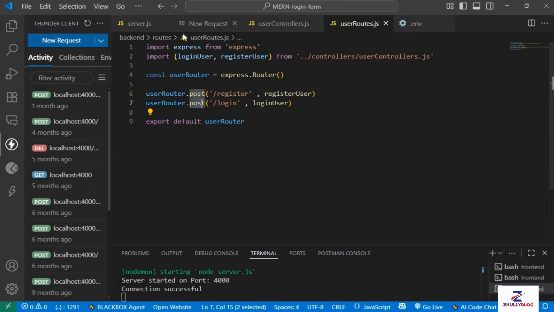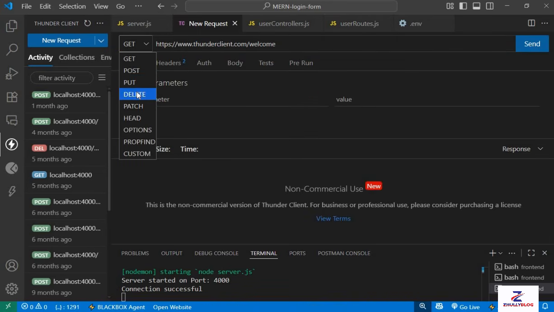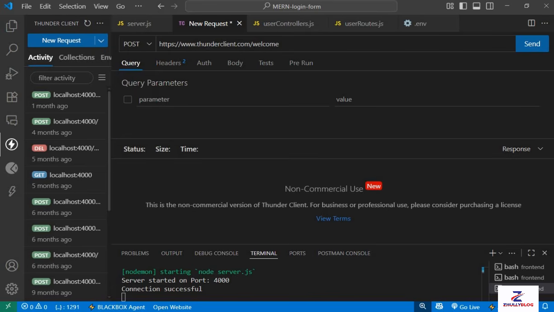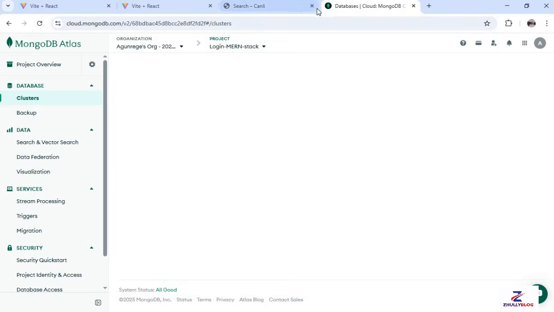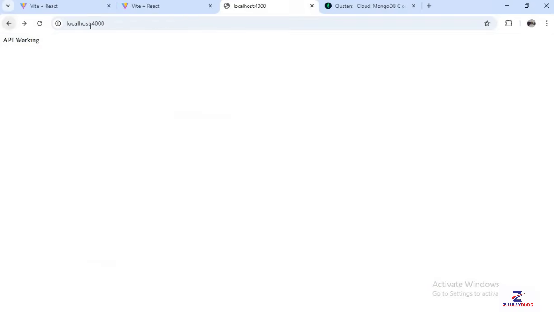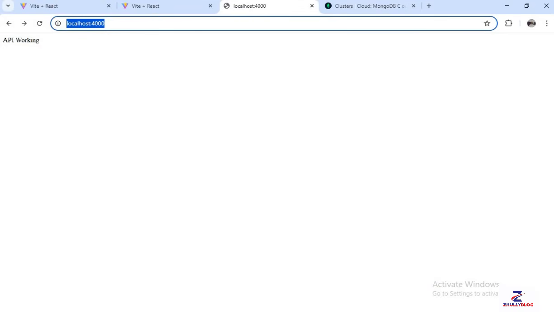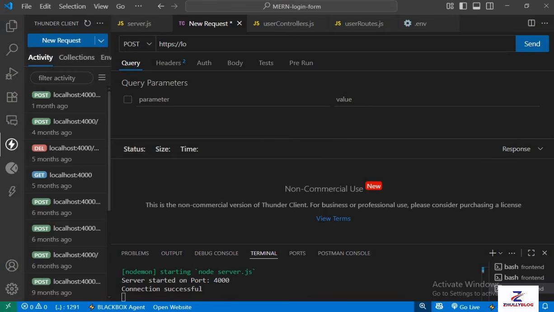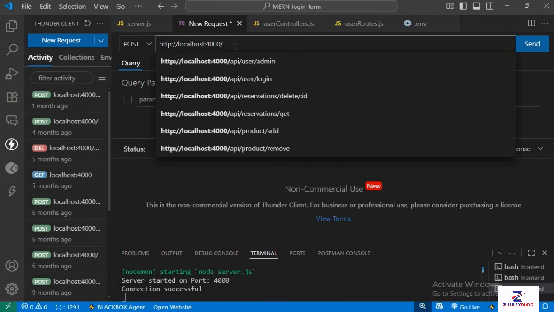We have the post, we have the get method, the put method, delete method, patch, head, options, and custom. We're using the post method, right? And then we're going to set up our API endpoint. This is going to be http://localhost:4000. I think better still, we can just come right here and then copy it. Let me go back. Okay, let's see. Localhost port 4000. Let's paste it right here. You can see port 4000.